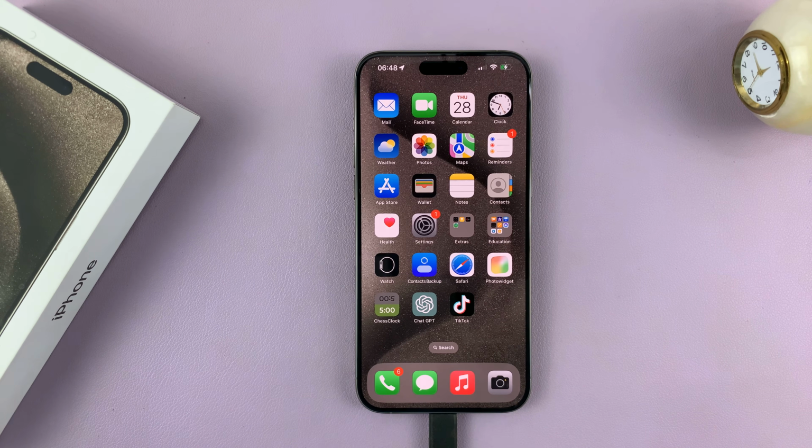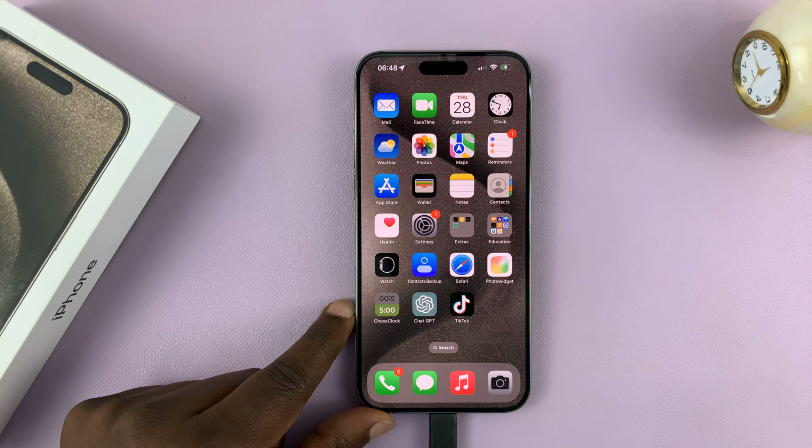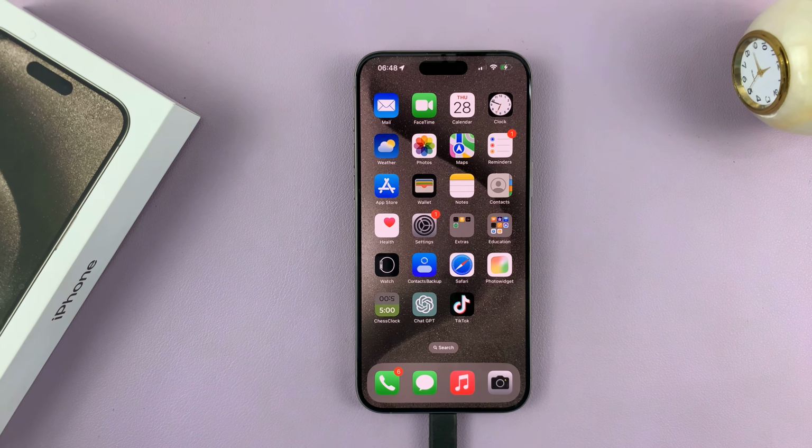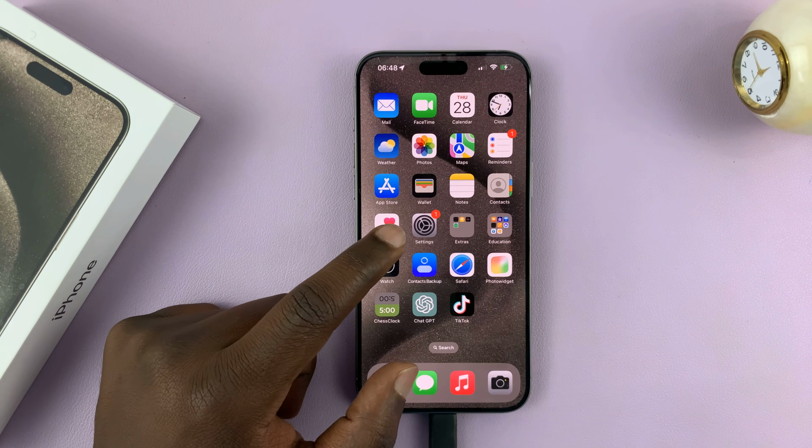So here's how to find the serial number and IMEI number of your iPhone 15. I have the Pro Max here, but this works on all the iPhone 15 models. So what you want to do is go into settings.